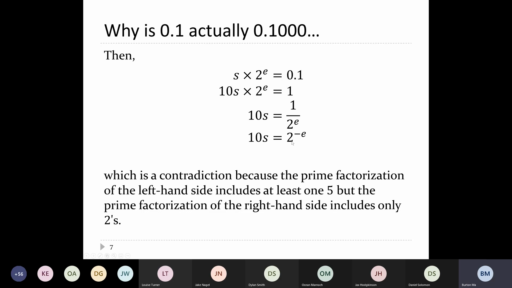And so what does that mean? It means the right-hand side is 2 times 2 times 2 times 2 times 2, the absolute value of e times. So there's just a bunch of 2's on the right-hand side.